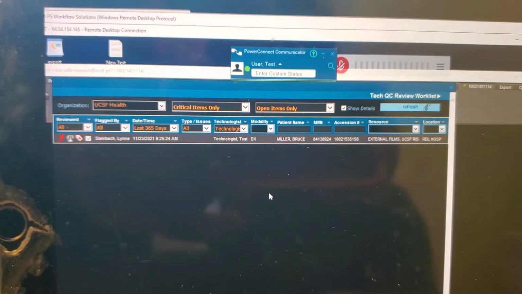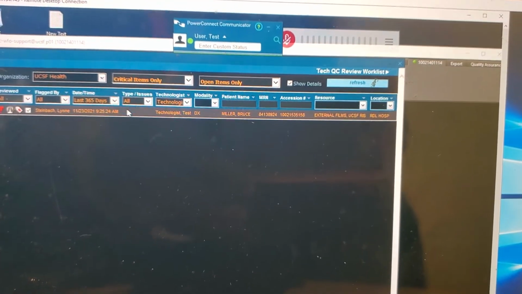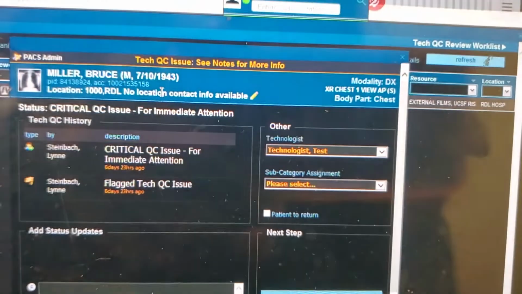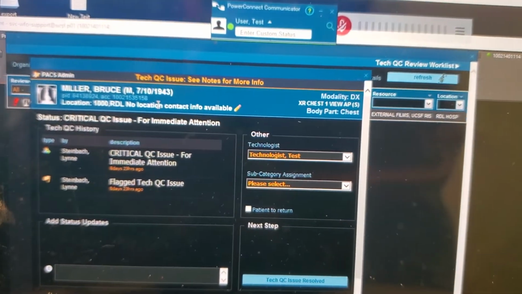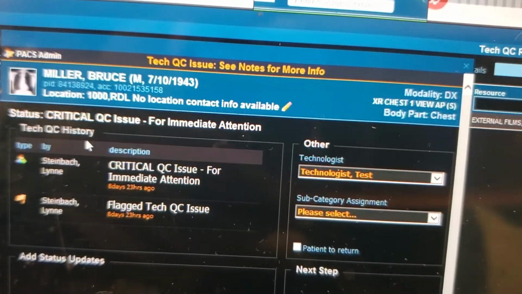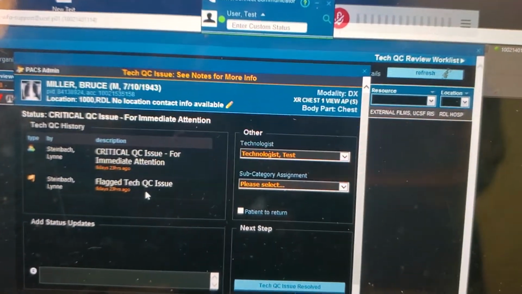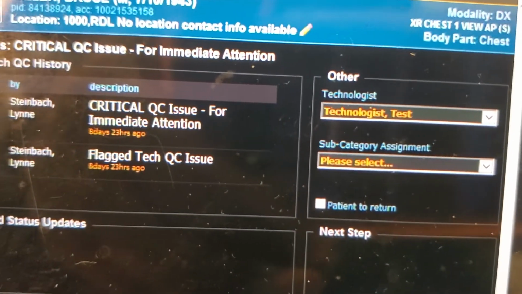All right. So I would click anywhere on this row. Notice my pointer turns to a hand. I'm just going to click to open up that issue. And as I update this issue, it'll collect here in the history. So we'll be able to see an ongoing history of what's happened with this particular study.